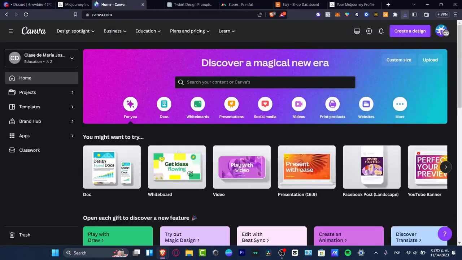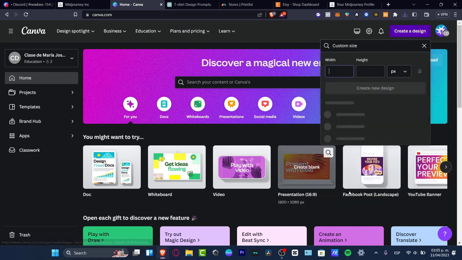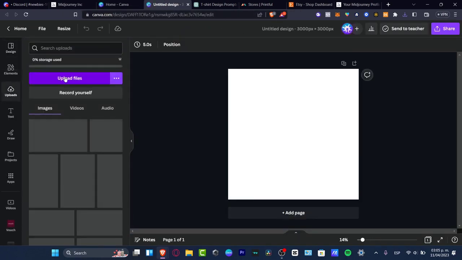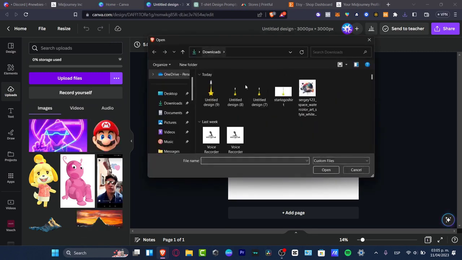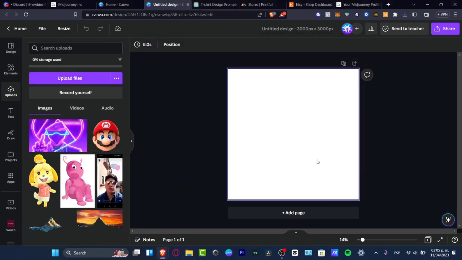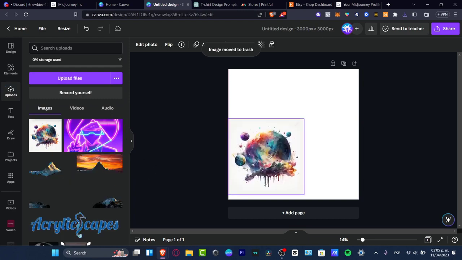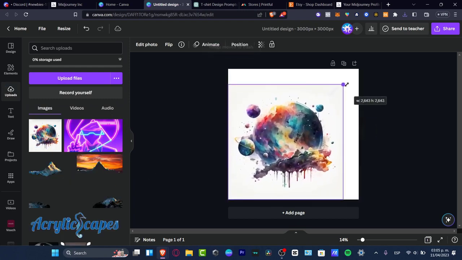Now, why do I use Canva? Canva is a great place to add more elements, and this is totally free, so you don't have to worry about anything here. What I did here is to add a custom size of 3000 by 3000. Now I uploaded the element that we have just created in Midjourney, which in our case is this one. And what I want to do now is to resize it like this. I'm going to make this a little bit bigger.